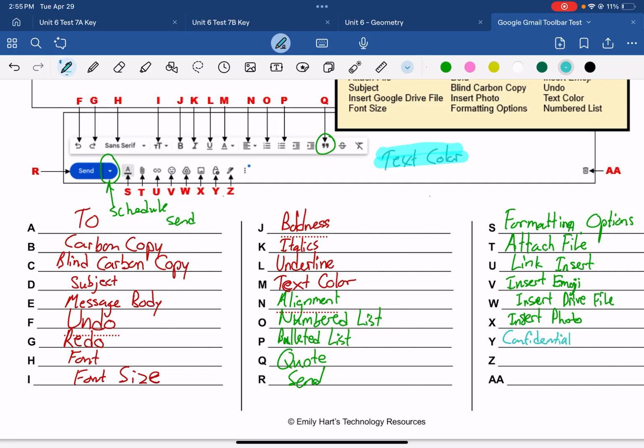Why is confidential mode? Okay. Why isn't it used a ton either? Just makes your emails a little bit more confidential. And yeah, we can probably move on from that. What's Z? What is Z? Maybe look at insert signature.